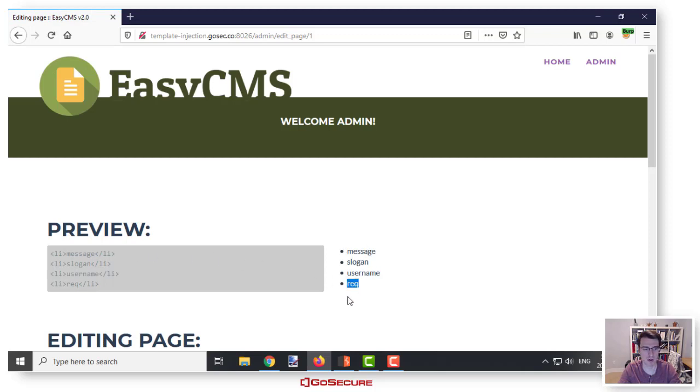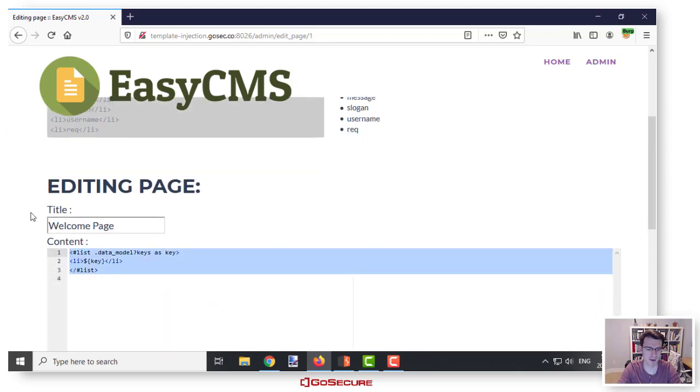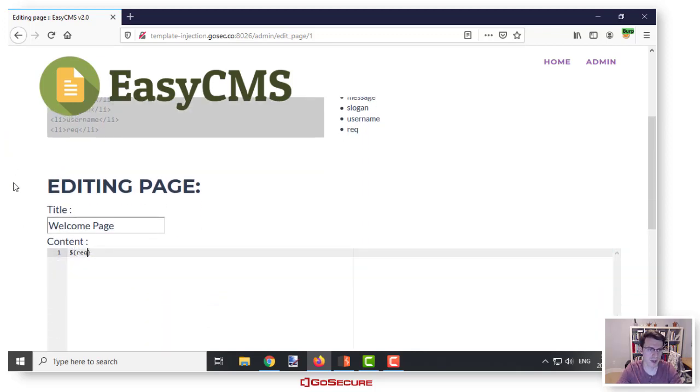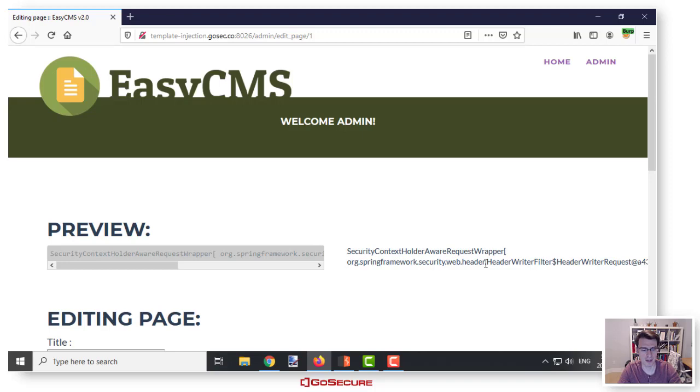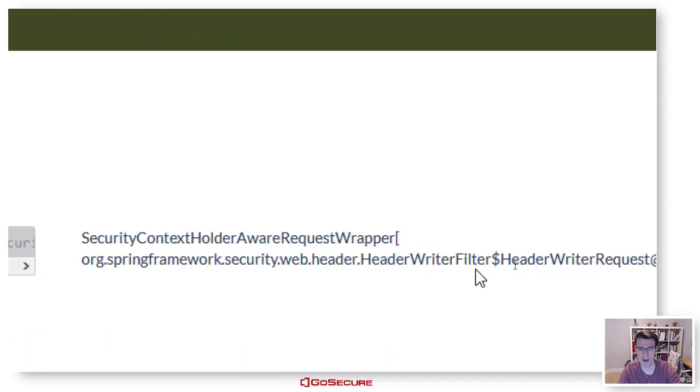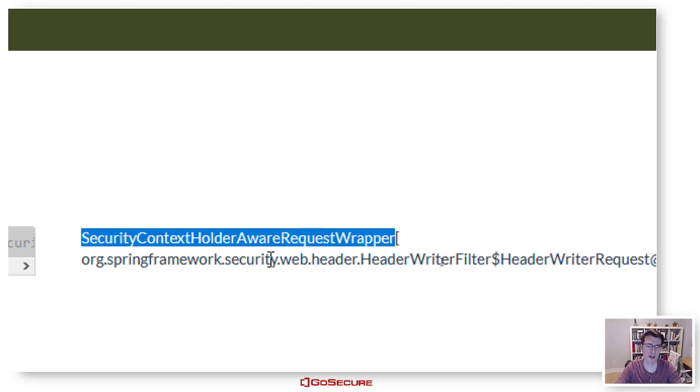So here I have 4 variables available, and if I evaluate each of those, I'll see that the first 3 are a string, and the last one is in practice this request wrapper, SecurityContextHolderAwareRequestWrapper. This is a class from the Spring framework that is basically additional functionality on top of HttpServletRequest. So it's still maintaining the same methods from HttpServletRequest, but with additional functionality.